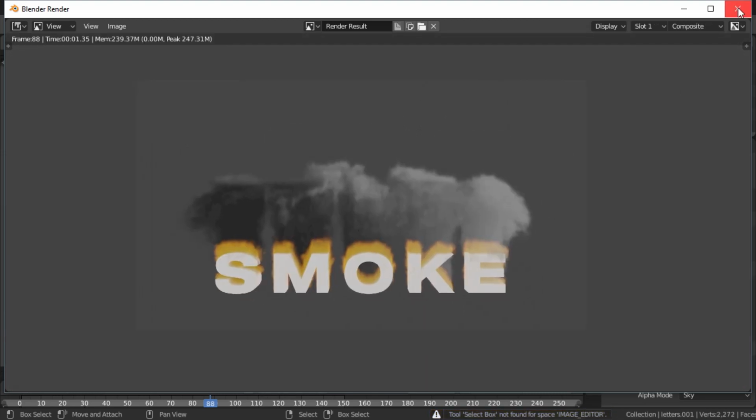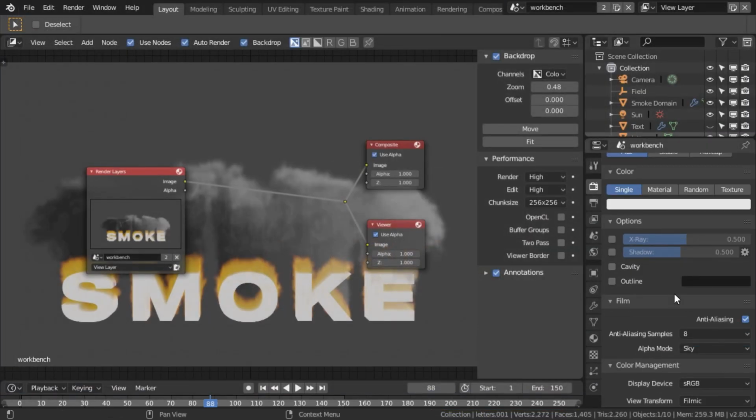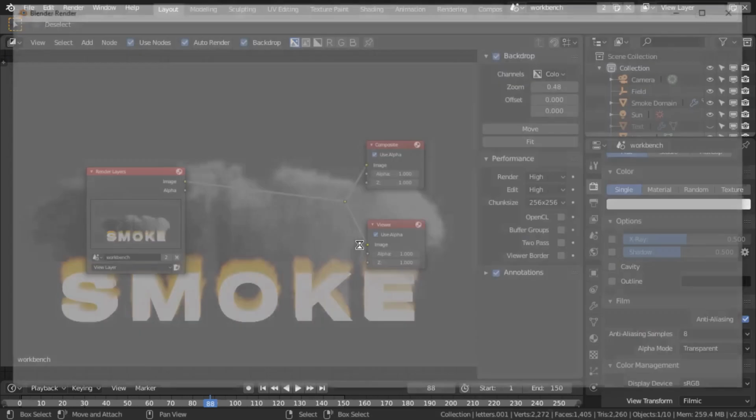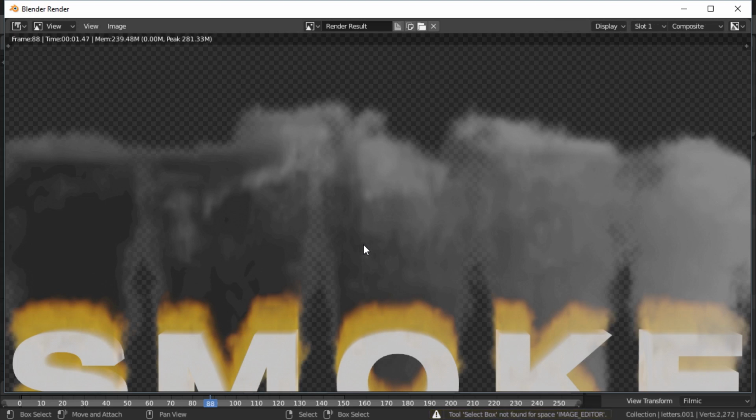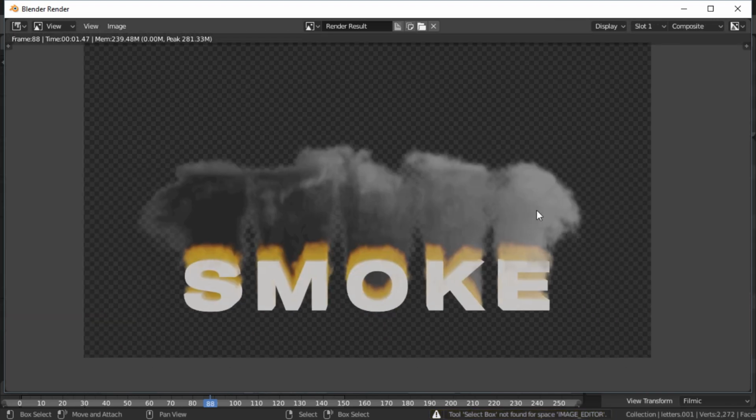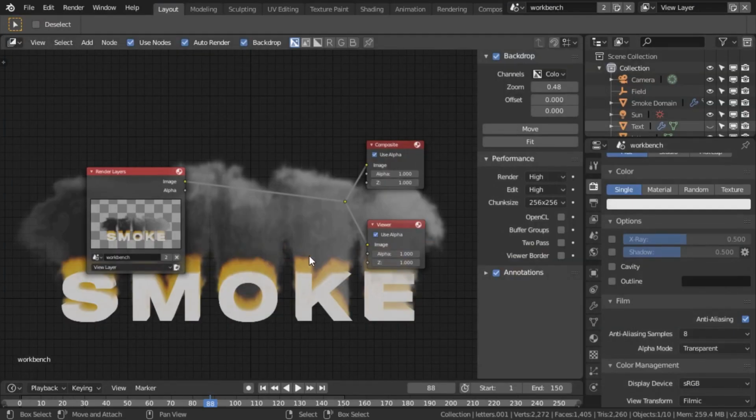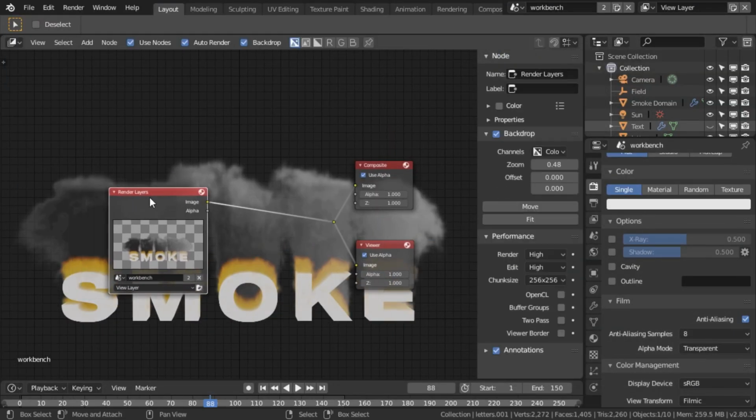Oh, you know what we missed off doing? I do actually still need to go in here, and on film I need to set it to transparent. There we go. Nice alphaness. So I'm going to shut that. The thing is now, how do we combine the others?